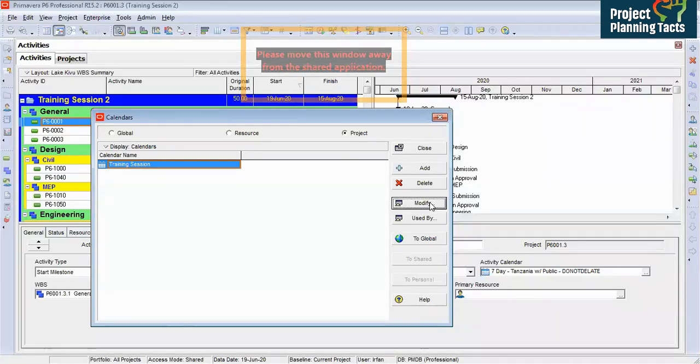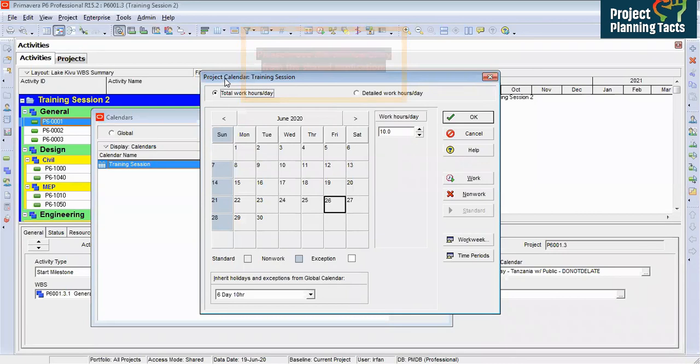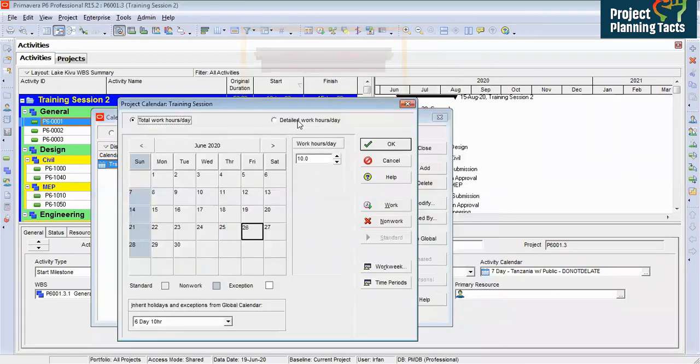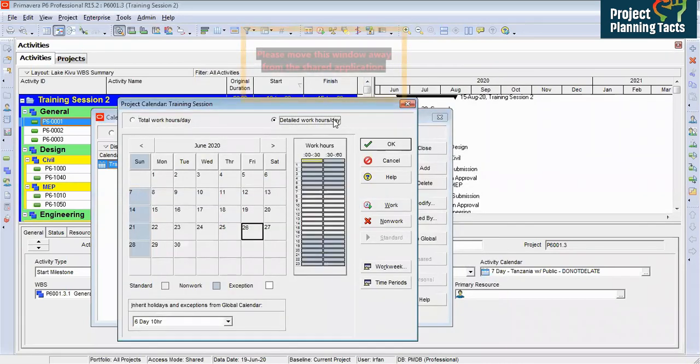Now I'm going to modify it and make the changes according to my requirement. Again, I will select detailed work hours. From here, if you see, this is starting from 0, which is midnight, then 1 a.m. to 1:30, and it is distributed in 30 minutes per hour. Currently my project calendar is starting from 7 a.m. all the way to 5 p.m. But I'm going to change it.